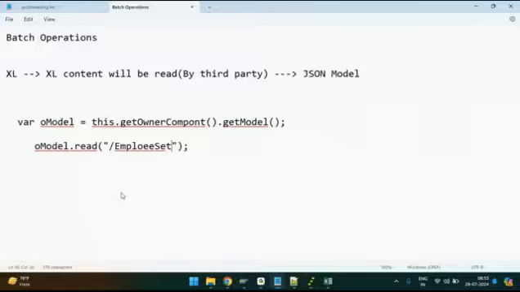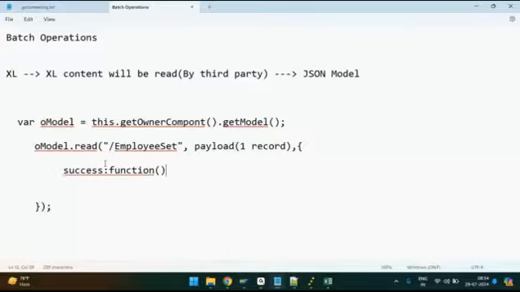I'm just rewinding you on what we have written: EmployeeSet, comma, we have given the payload. What is the payload? The payload is nothing but the data of that particular employee. So this payload is nothing but a single employee record. And after that there is a success function and an error function, isn't it? The success function displays employee created successfully, and there is an error function to display some error message, right?